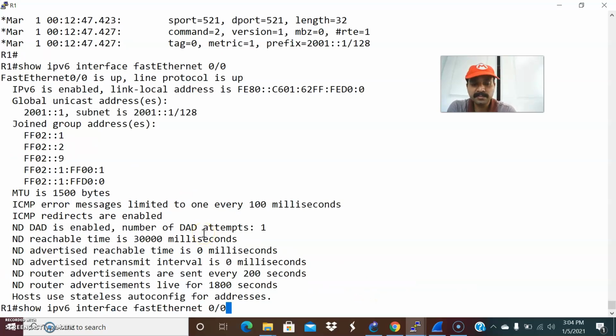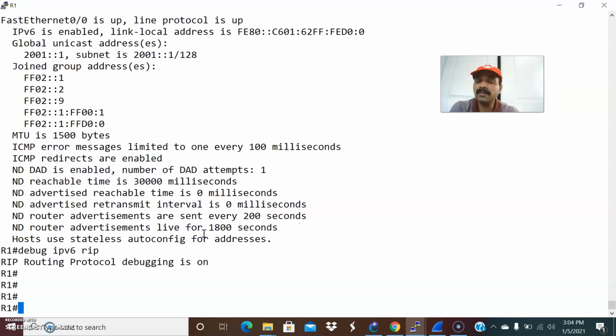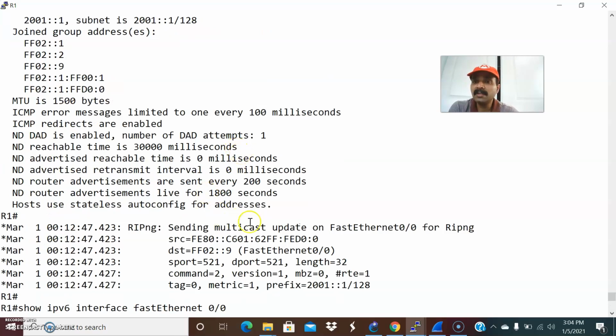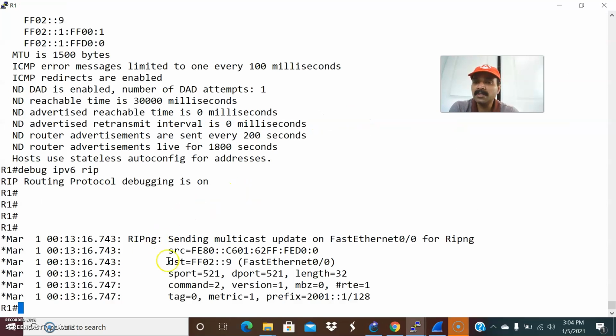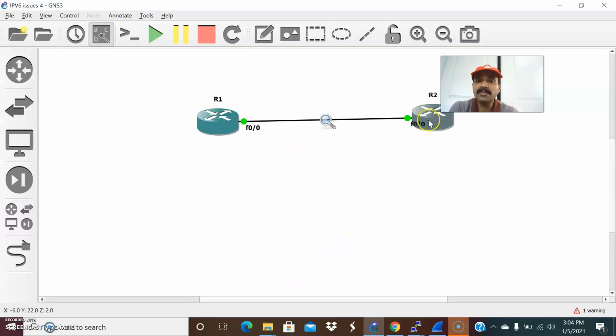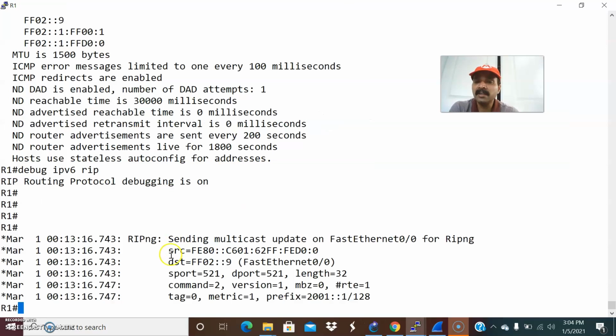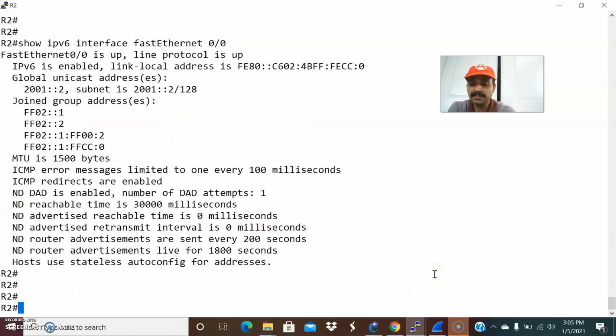Debug ipv6 rip. It is continuously sending the multicast update from this router, but it is not receiving any multicast update. So there is an issue with the corresponding router, right? It is not getting a response from the neighbor, so obviously the issue will be at the neighbor end. It is sending the multicast update on source port 521 and destination port 521, but it is not receiving any response. So let us go to R2 and check it out.